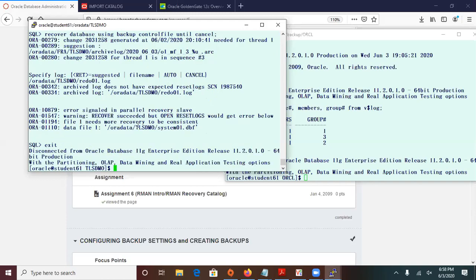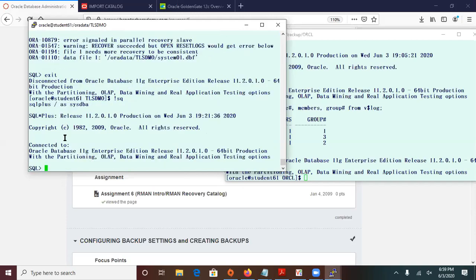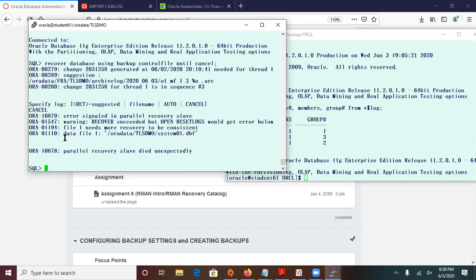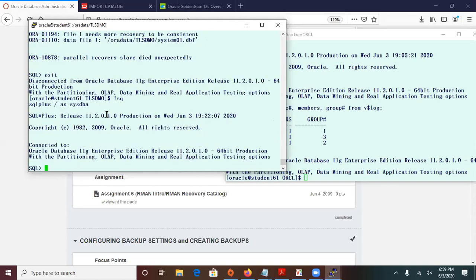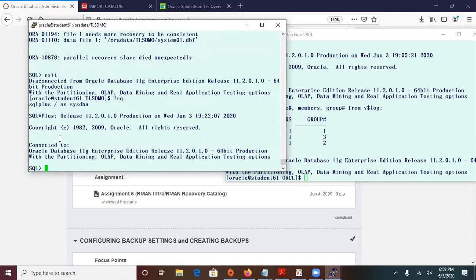So there was an issue. In this case, what you need to do is open with reset logs, and be willing to lose data, basically. So you enter cancel. Parallel recovery slave died unexpectedly. So at this point, what you need to do is accept losing data. What does that mean, Emerald? It means that it didn't allow you to recover from the latest point in time.